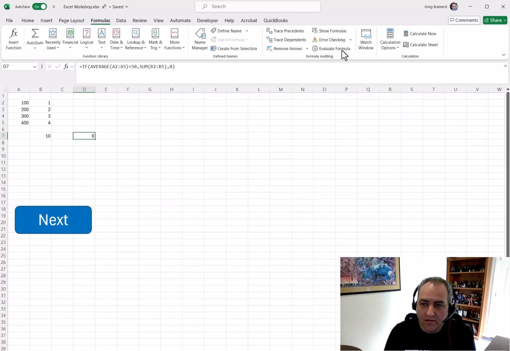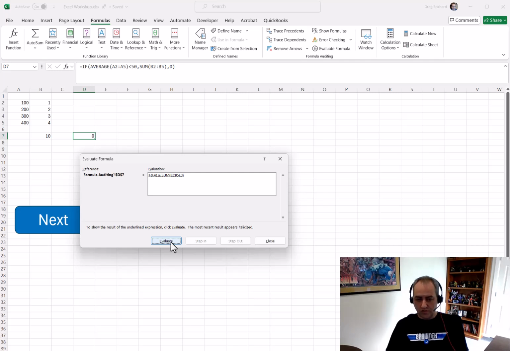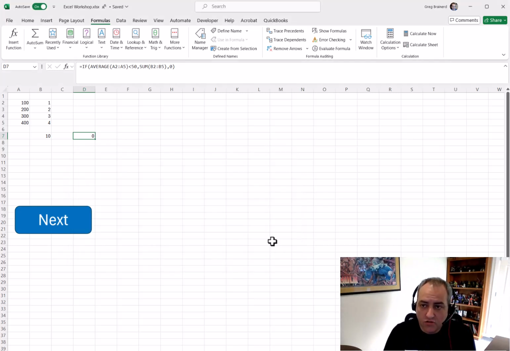All right, let's check out this one and do the same thing. So again, we're going to do the average, which is 250. Is 250 less than 50? Nope. So now it jumps to do the whole evaluation. It's going to skip over the sum. So if false, it should do 0, which it does. And that's how you use Evaluate Formula.